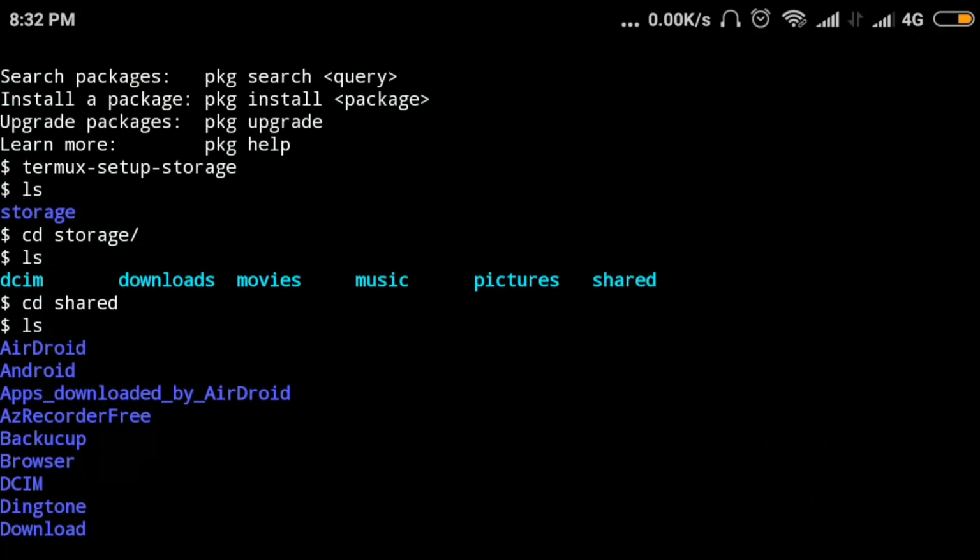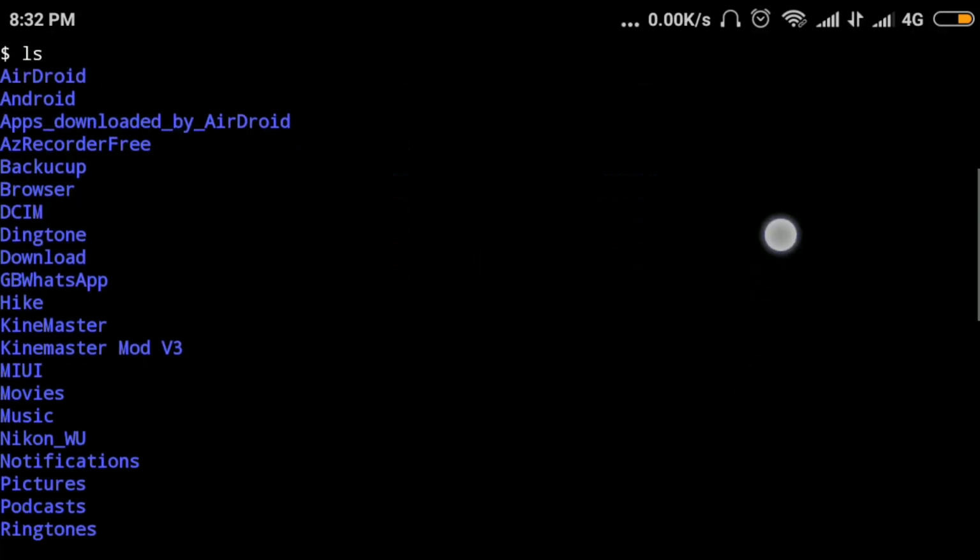So this is how you can access shared and external storage on Termux.